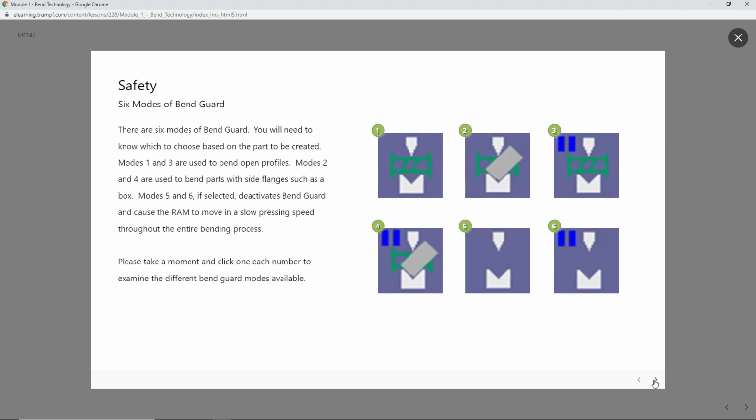There are 6 modes of bend guard. You will need to know which to choose based on the part to be created. Modes 1 and 3 are used to bend open profiles. Modes 2 and 4 are used to bend parts with side flanges such as a box. Modes 5 and 6, if selected, deactivate bend guard and cause the ram to move in a slow pressing speed throughout the entire bending process. Please take a moment and click on each number to examine the different bend guard modes available.